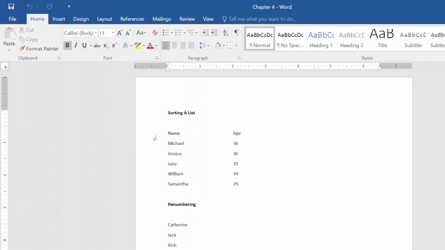So here on my example document, I have a list. It does have a header row for my 2 columns, name and age, and then I have 5 individuals here with their age. If I wanted to sort this list, I want to select all of the lines of text.